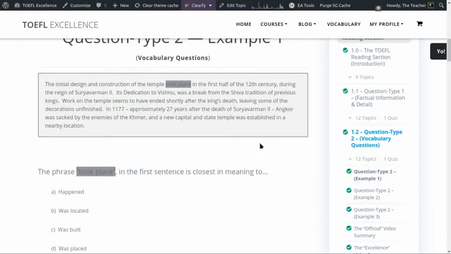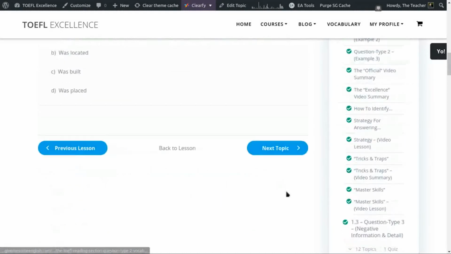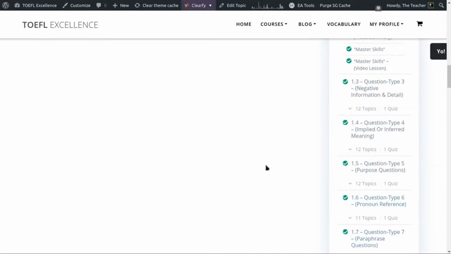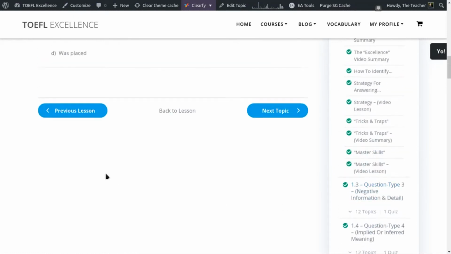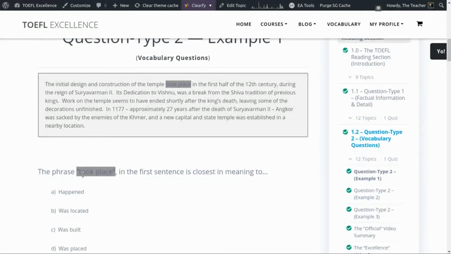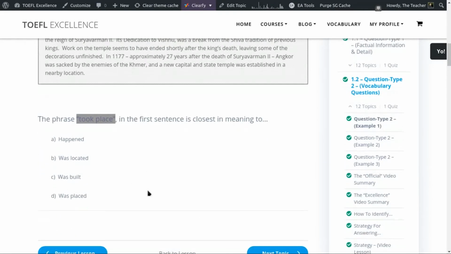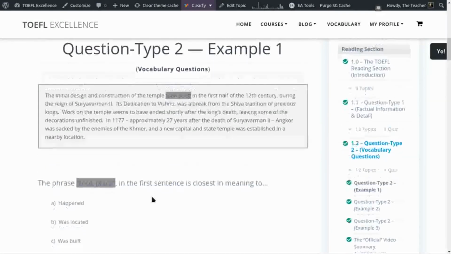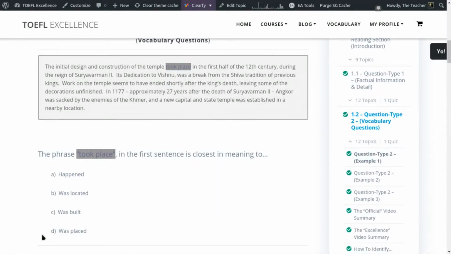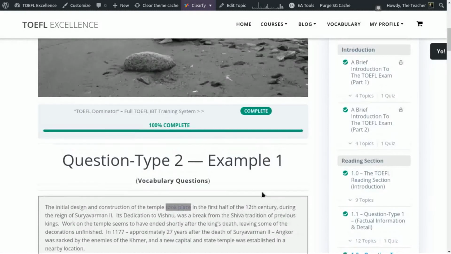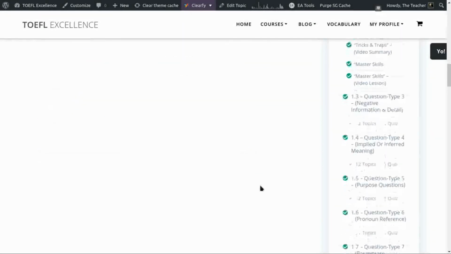But the main thing here, the only question types that are going to be highlighted like this are either the vocabulary questions or the pronoun reference questions. So if the word or phrase that's being highlighted is not a pronoun, then it's a vocabulary term. And really they're handled in similar ways. But here you're looking for a definition or an explanation of what the phrase is. So let's move on to the next one.